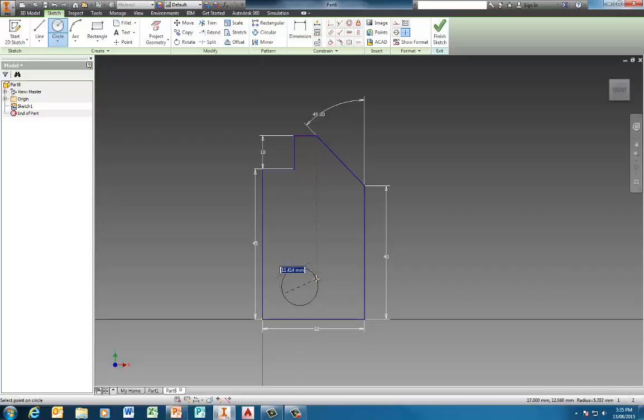if a dimension is highlighted in blue, as that one is on the screen at the moment, if we type in the desired value for the object and then hit enter, it will automatically add a dimension. This can also be done to lines and other objects.